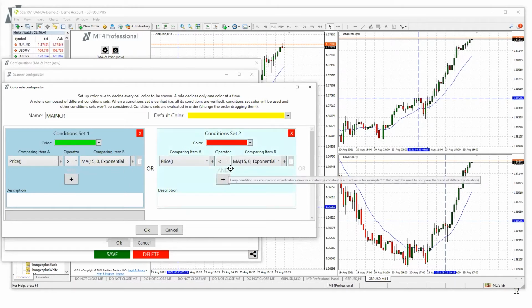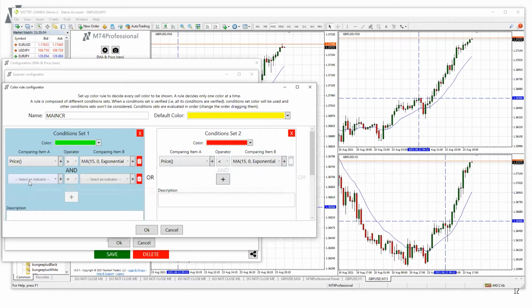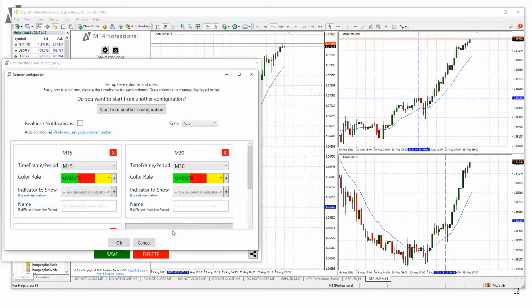Now, if you have an and condition and you want to include some additional indicators, then click this plus button, and that gives you an additional and operator. So if price is greater than the moving average 15, and I also want to check something else, like I want the relative strength to be rising. I want the previous relative strength value to be greater than the current relative strength. You can do that too. It's very, very easy to do and set up in MT4Professional.